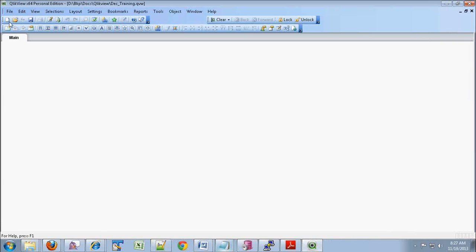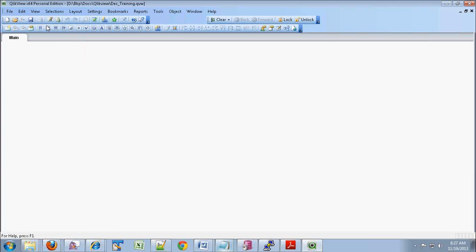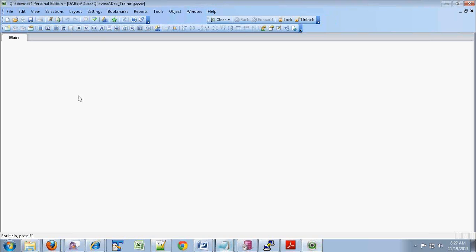Okay, fine. So how can we do that? You can see here reload and partial reload, these are other options. The shortcut is Control R, and you can see this particular reload icon is also placed on the toolbar. So we have this reload option as well. Okay, Control R.